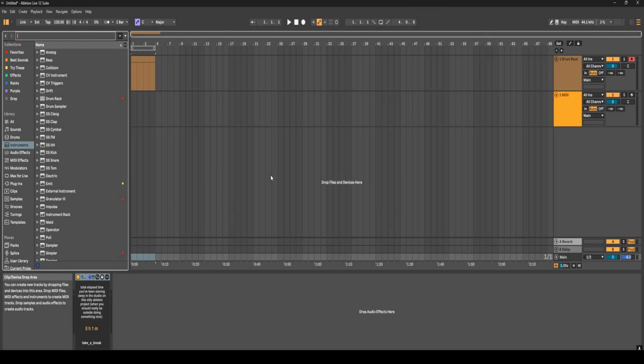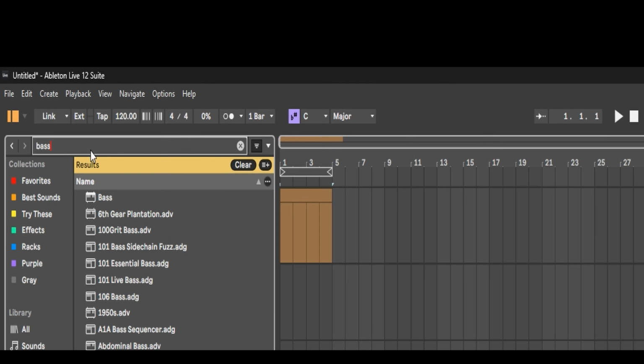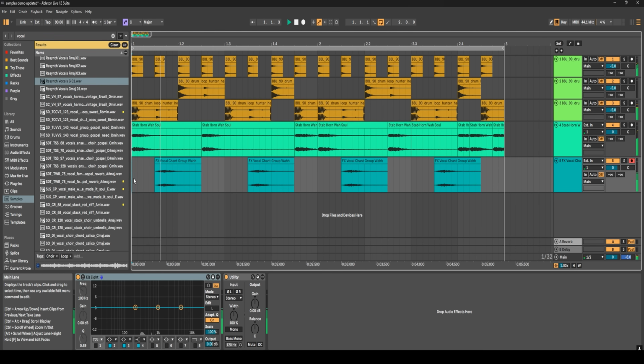In your music program, there will usually be a search bar for you to find your sounds. For our lesson, we'll use two types of sounds, instruments and samples.